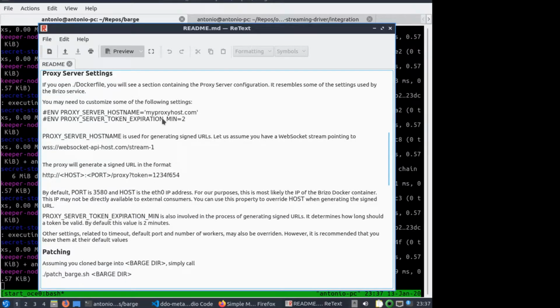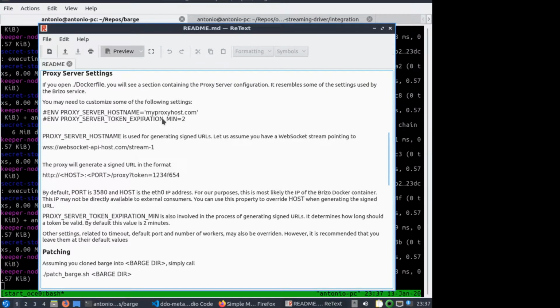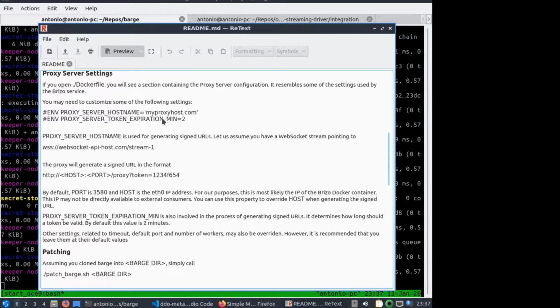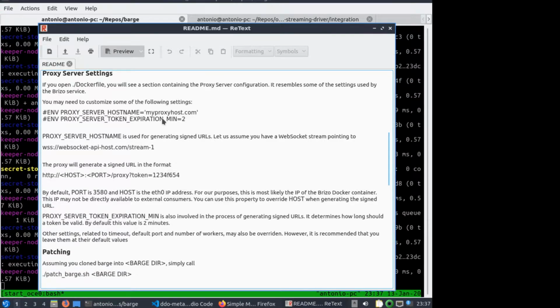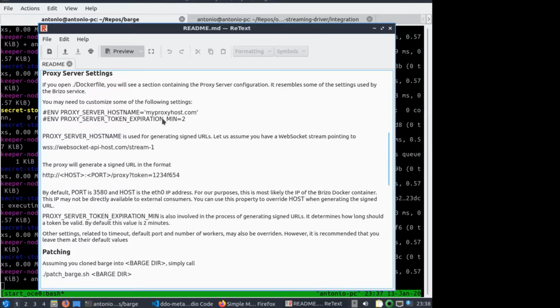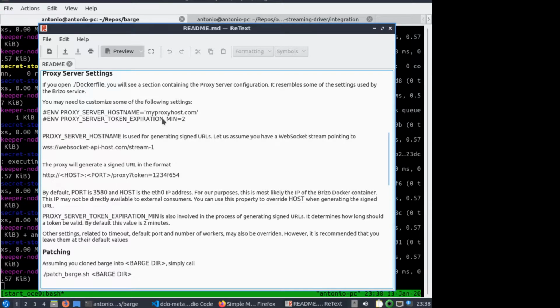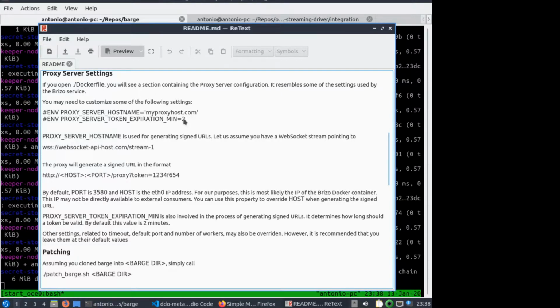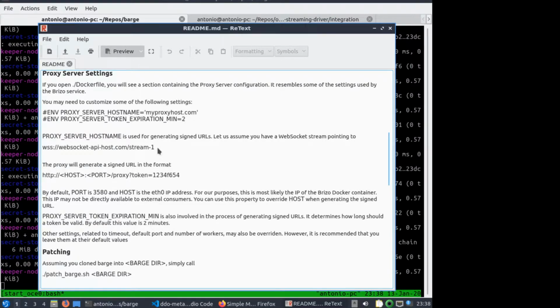The expiration is configurable. Right now, you're only able to set that in the Docker file when we're building the extended Breezo container. We're not able to pass that when we are requesting the asset at the moment. By default, I set it to 2.